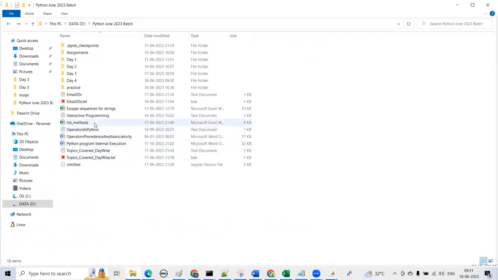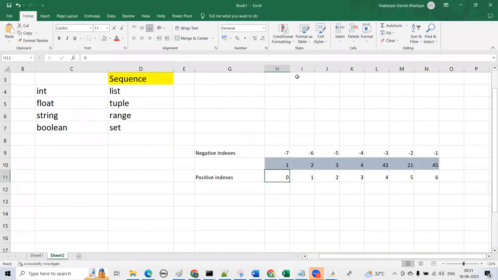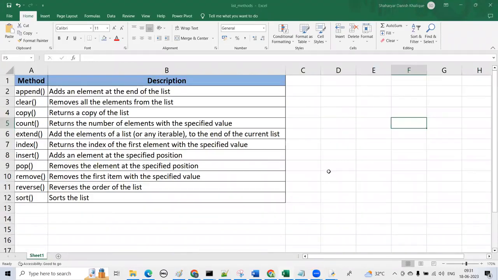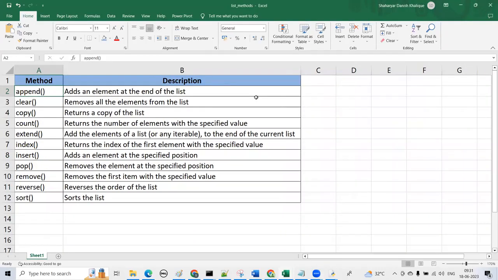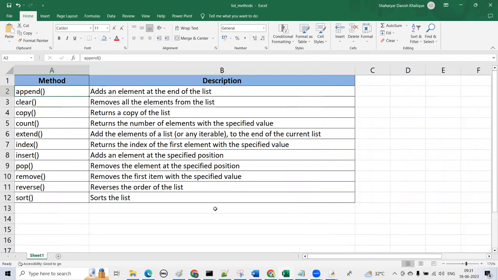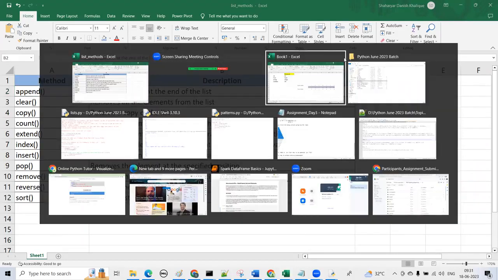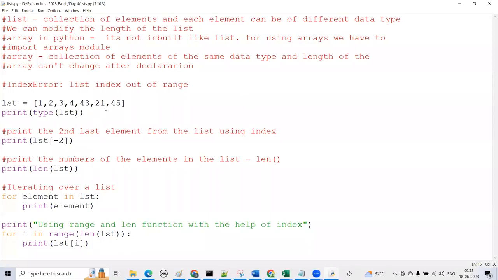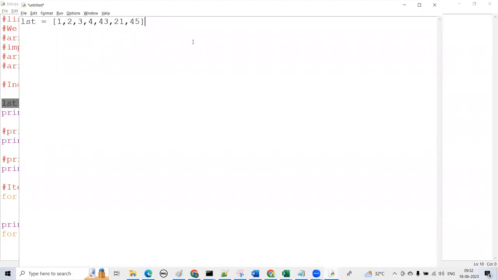So if no doubt, let me open one Excel sheet. These are some of the methods of the list. Let's say we have a list like this. Let me do it in a new file. Let's say we have a list like this. I want to add one element in this list.